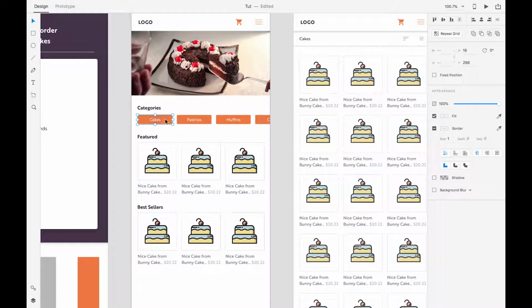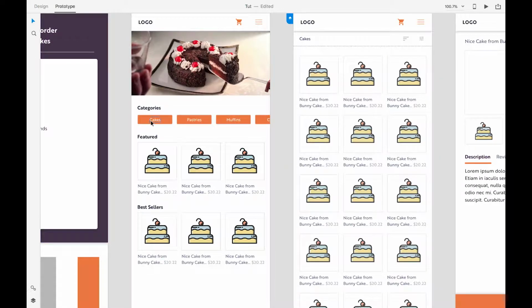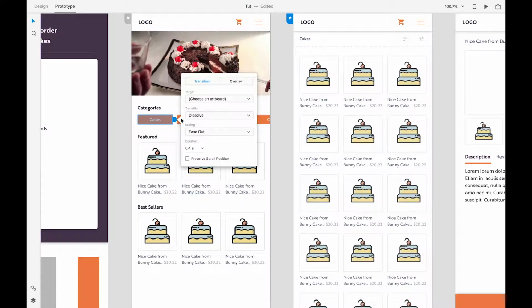Let's first connect our cakes button, the categories button. Now I'm going to group cakes and the text. This is grouped now. Now there are two ways to connect your artboards. One is by selecting the element and then dragging it to the artboard that you want to connect it with. Or the second option is you just click on that arrow and you select the artboard you want to connect it to. Now, since this is a shop page, I'm going to connect it with the shop page, right?